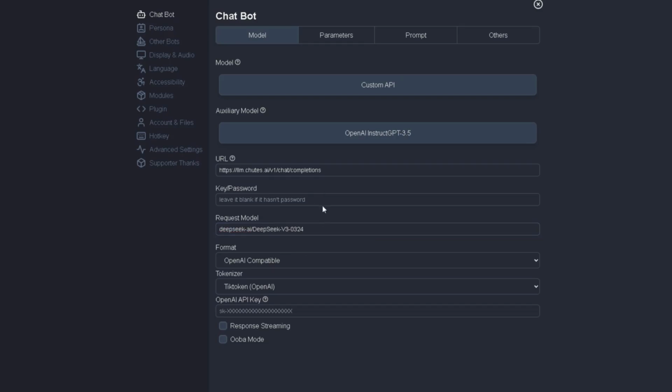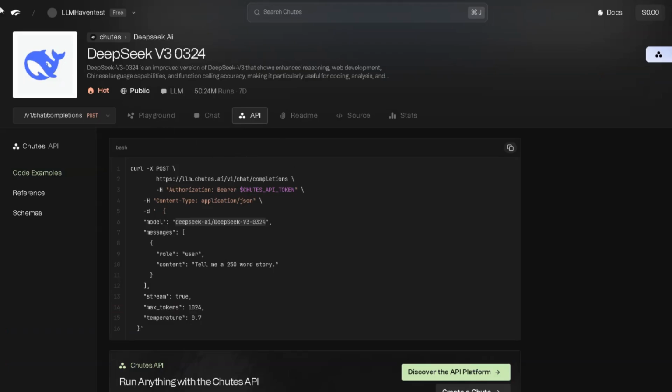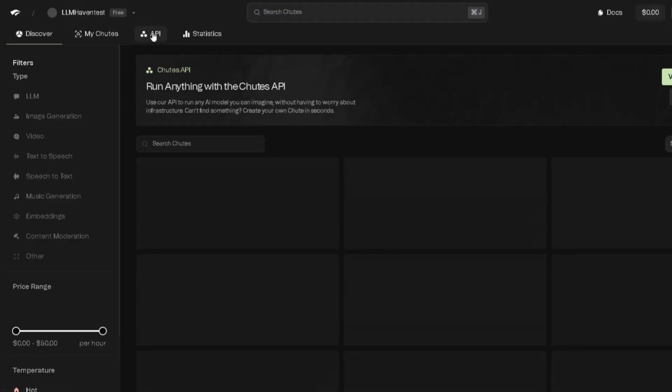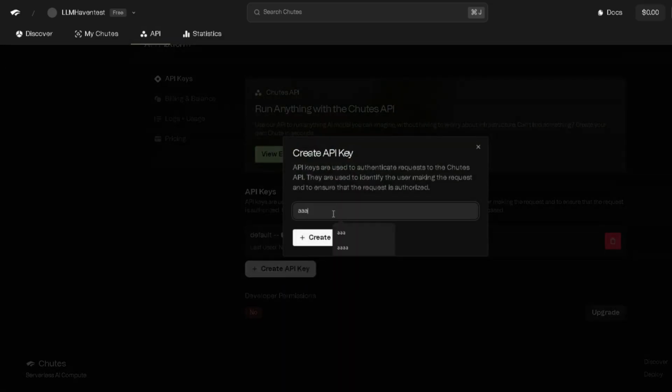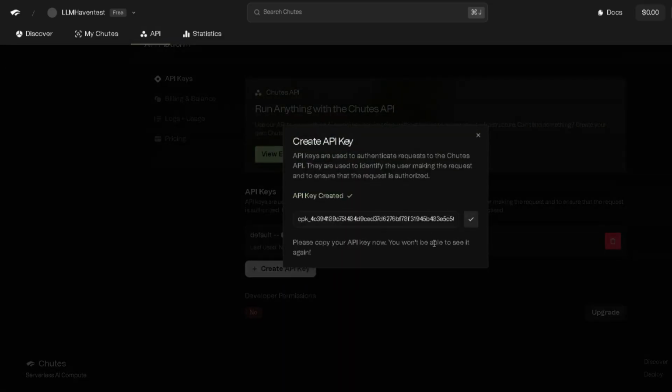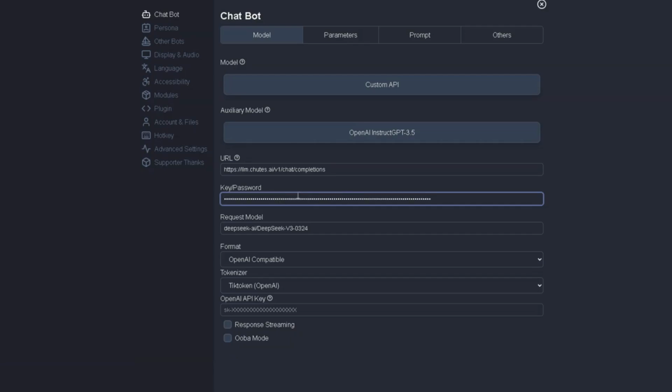Now, for the API key, go back to Chutes.ai again and return to the homepage. Click API in the top menu and press Create API Key. Copy that key, save it somewhere safe, and then paste it into the key password field on Risu. Scroll down a bit and check the box called Response Streaming. That'll make replies show up as the model types, much smoother.